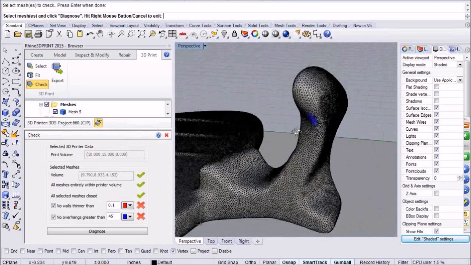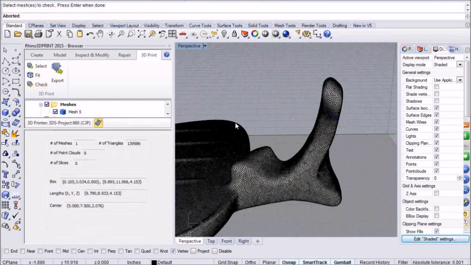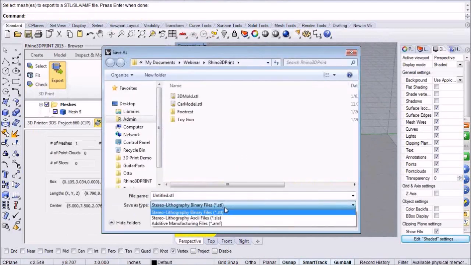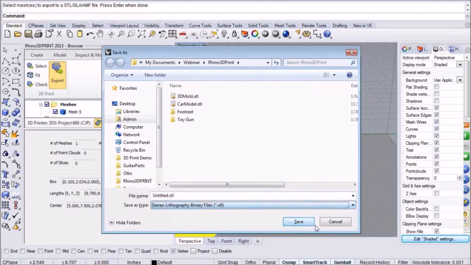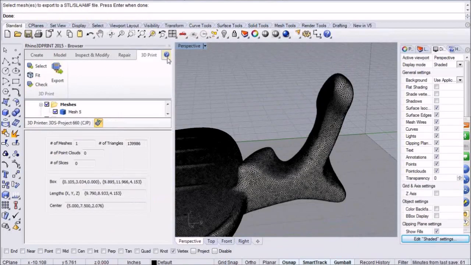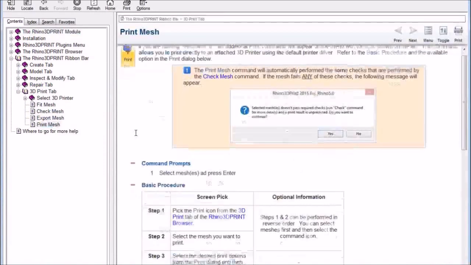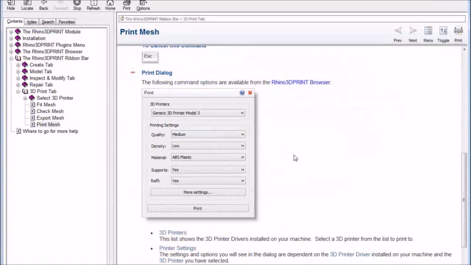So once you're satisfied with the result, you can go ahead and select export to export out to your 3D printer. You can export in STL, SLA, or AMF if you're running Windows 7 or any earlier versions of the Windows operating system. If you are running Windows 8.1, you'll have a print button. I'm just going to bring up our help documentation here to show where you can find the print button, and you will see that it automatically displays your print driver interface, and selecting print will be able to print it out to your 3D printer.